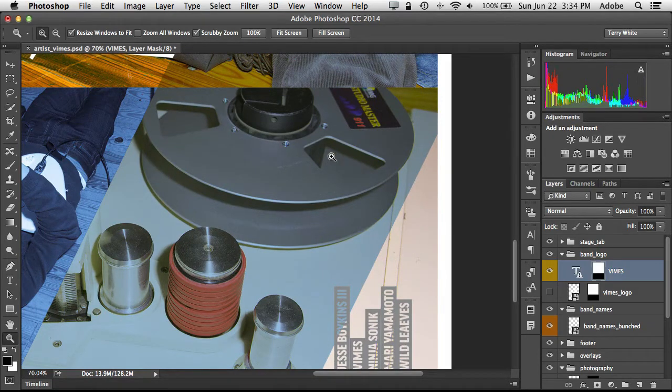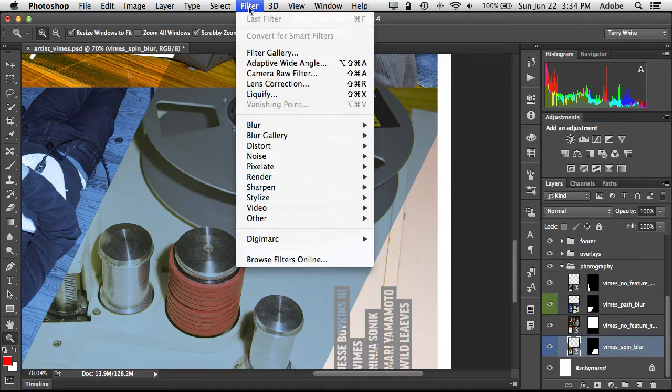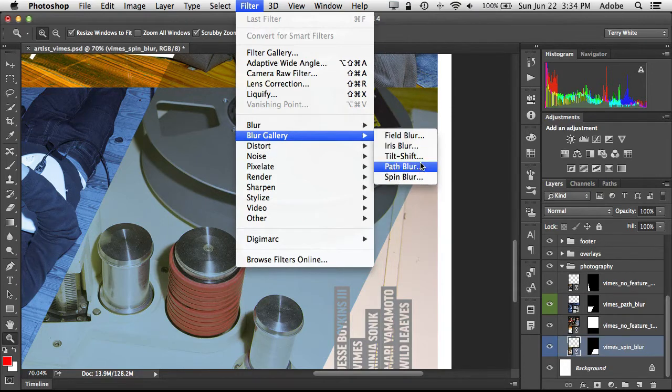I would love to make this spindle look like it's spinning. So let me go to that layer. Let me find it. Let me select it. And I want to apply a filter to it. Brand new blur filter. Now, I believe it was CS6 that started a category of filters called Blur Gallery. And now in CC 2014, we've added 2 new ones to it. So under the filter menu, I head down to Blur Gallery, and I have 2 new ones, Path Blur and Spin Blur. So these other 3 were already there.